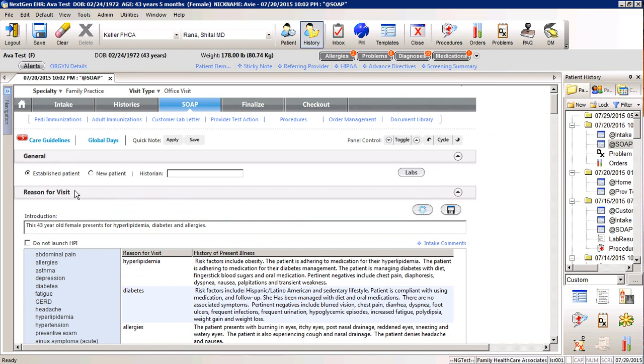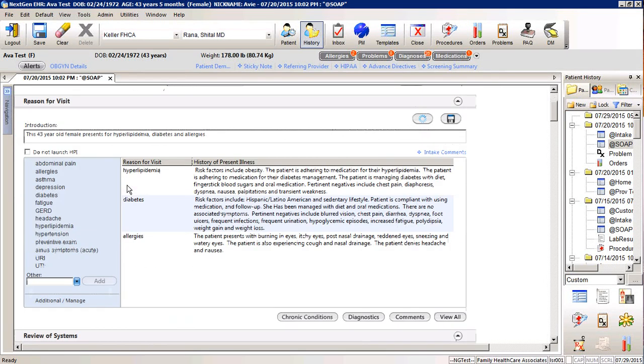The first thing you'll notice is that established patient was selected by the medical assistants. The first time the patient's seen in NextGen, it'll always default to new patient. Subsequent visits will always default to established patient. You'll notice that the reason for visit has already been captured and documented. You have the ability to enter up to 6 reasons for visits in the detailed history.